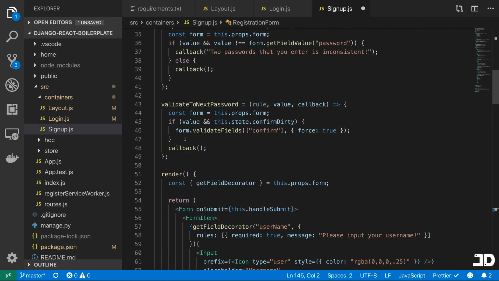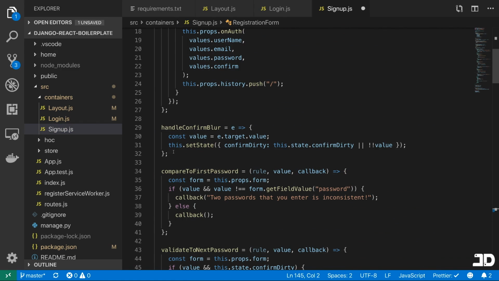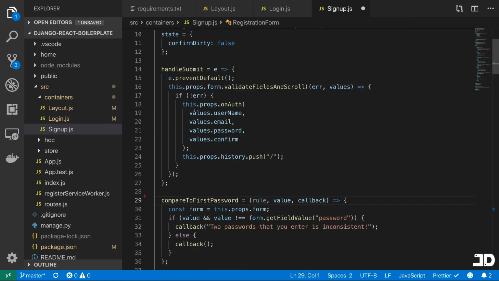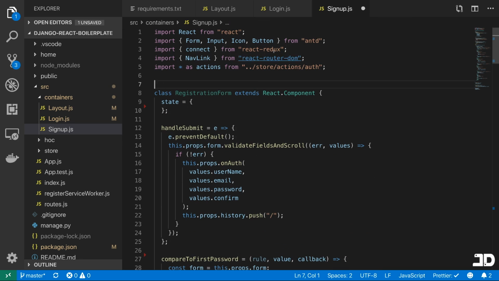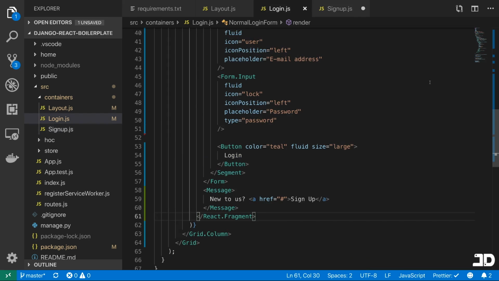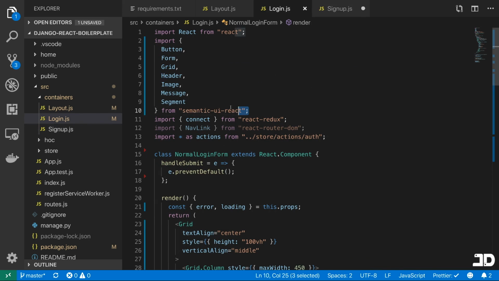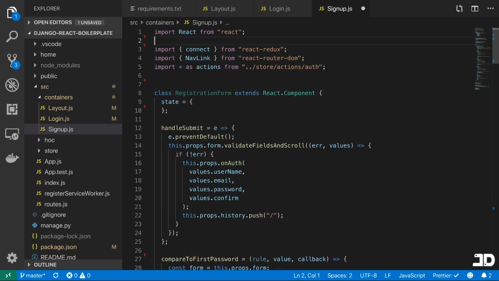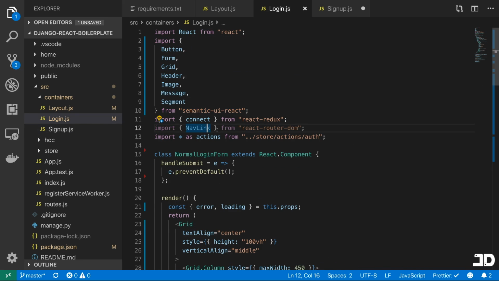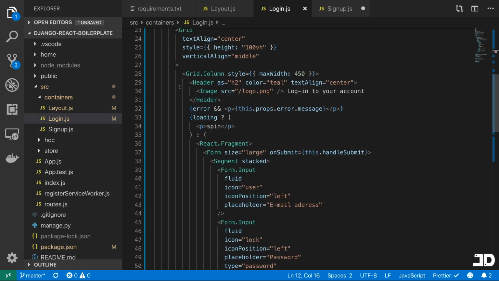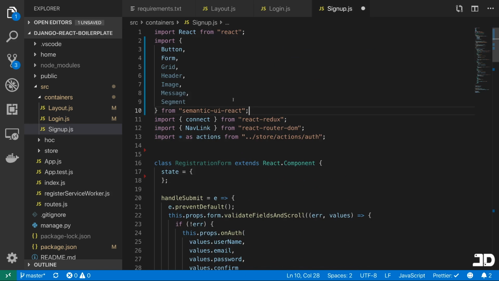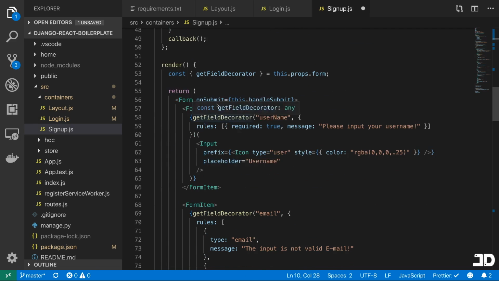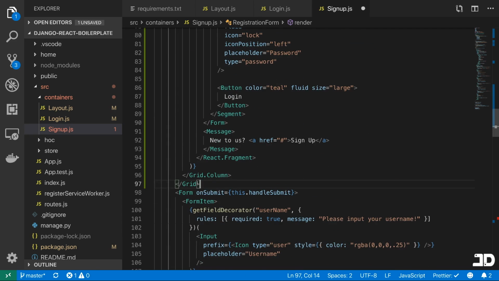So let's just come here to the top and we can get rid of handle confirm blur, and then we can get rid of the confirm dirty there as well. Get rid of this, get rid of the ant-d, and then we'll come here, import these same components, and then we're going to need this exact same form basically. So what I might as well do is just copy the entire grid, come here into sign up, and then we'll just paste that there.